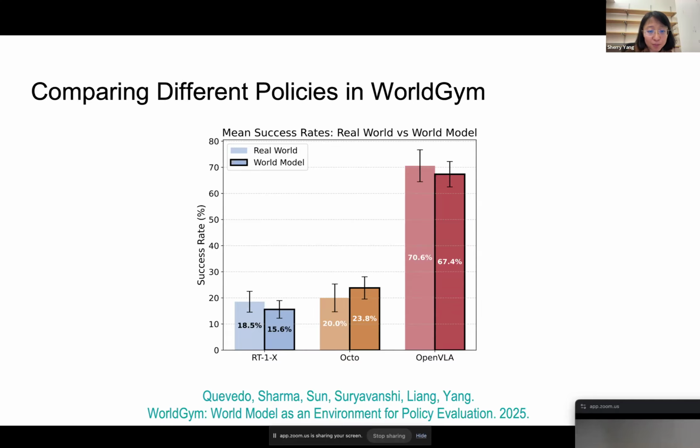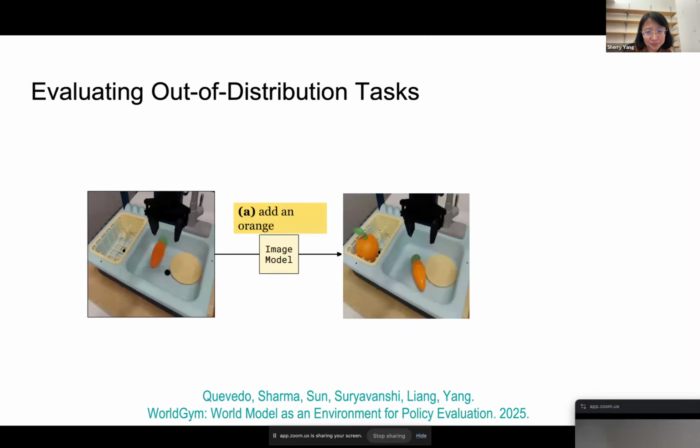And we found that the difference between this world model simulated accuracy and the real world accuracy is really close, with only 2 or 3% differences for all of these policies. The order between different policies is also preserved, in that RT1 performs the worst and OpenVLA performs the best. So this is very promising. It's telling us that running real robots for evaluation is potentially replaceable by just running things in the world model.